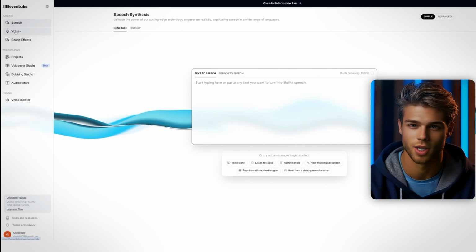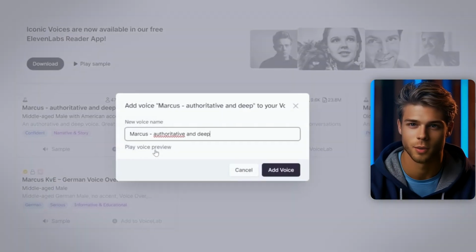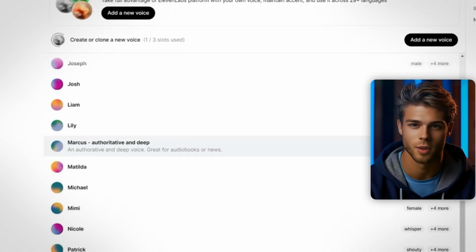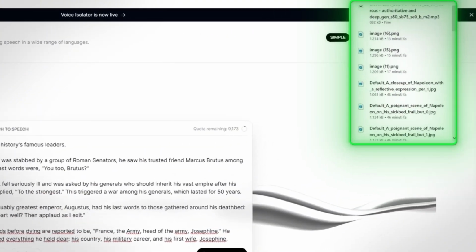Go to 11labs.io, click on Voices, and search for Marcus, the best voice for this type of video by far. Add it to your voice lab. I've already done it. Click on Speech Synthesis, select Marcus as the narrator, paste the script, and generate the voiceover. Download it, and let's move on to the next step.